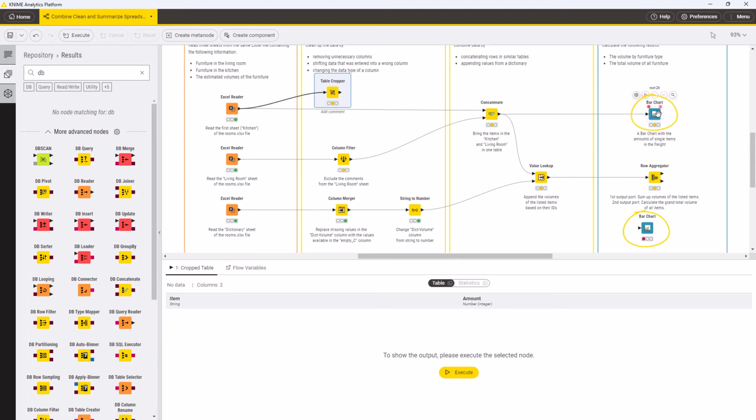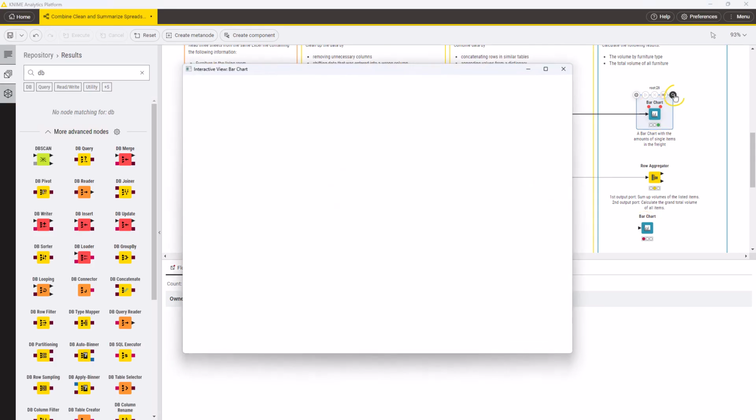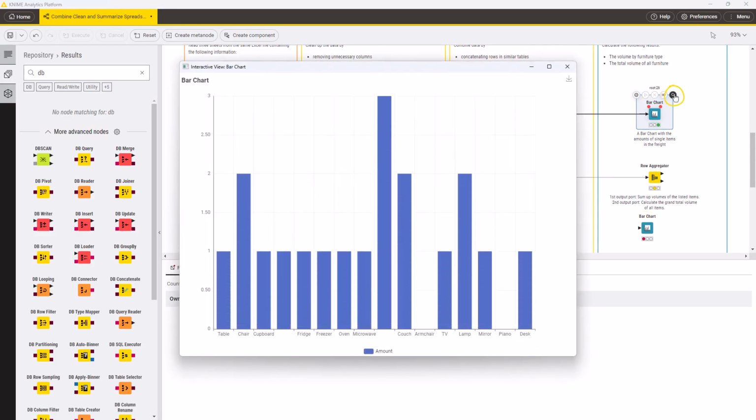Finally, notice that the blue nodes are special nodes because they create visualizations. Click the magnifier in the node action bar to open the node view in a new window.